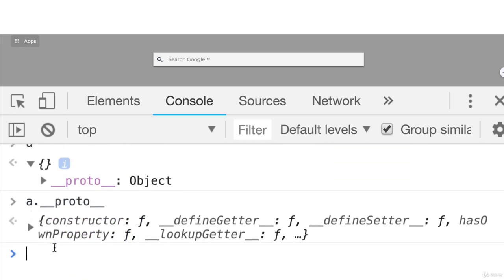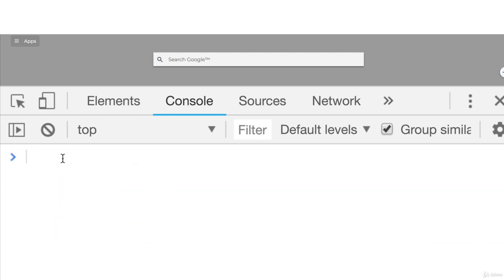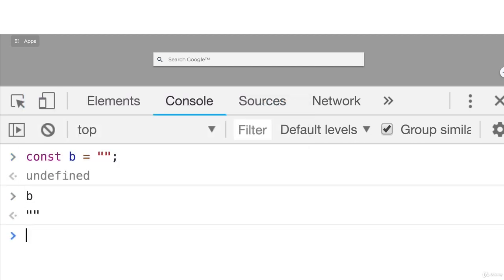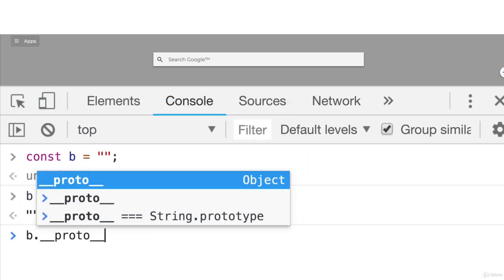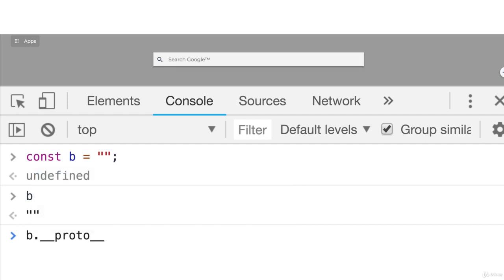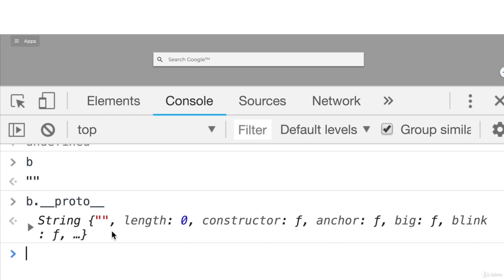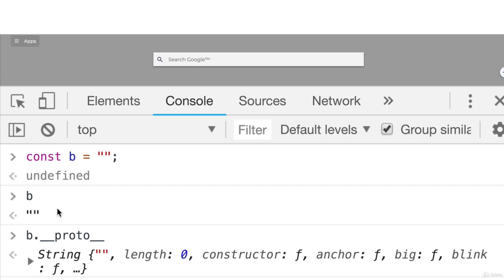Okay, but what if I create, for example, string? Let's define string. const b equal to empty string. If I access b like this, I will get string, because string is a primitive variable type. But what will happen if I try to access property __proto__ of b? What do you think I will get? I will get object. It means that even primitive variable types have this property. And therefore, primitive variable types are also objects in JavaScript.